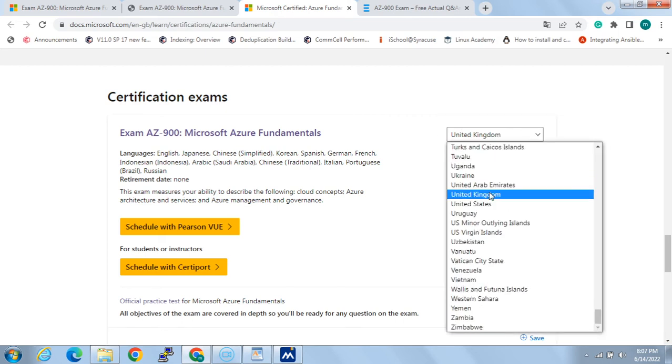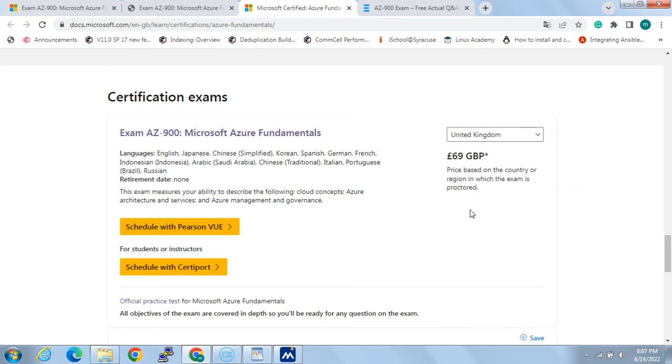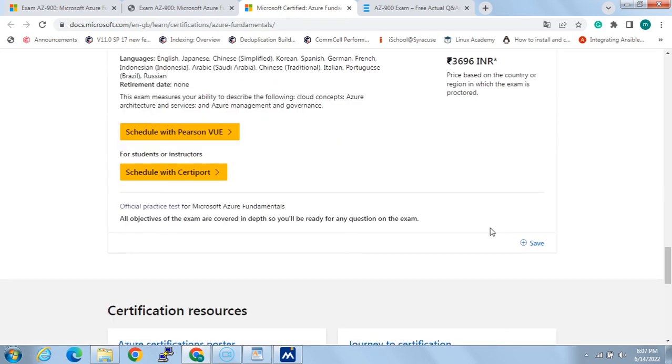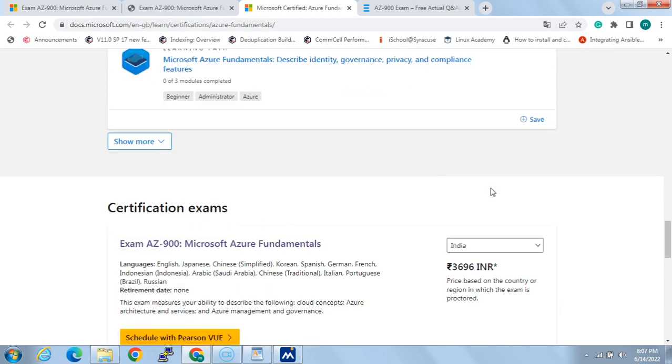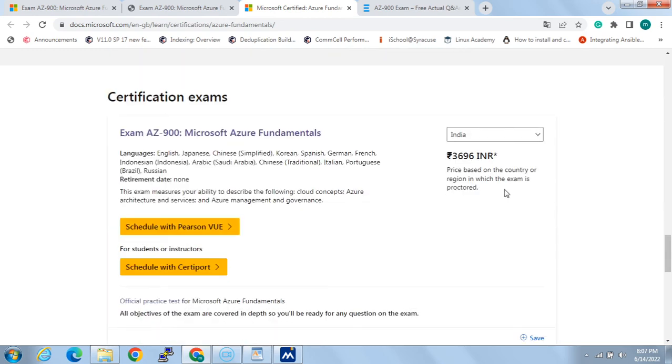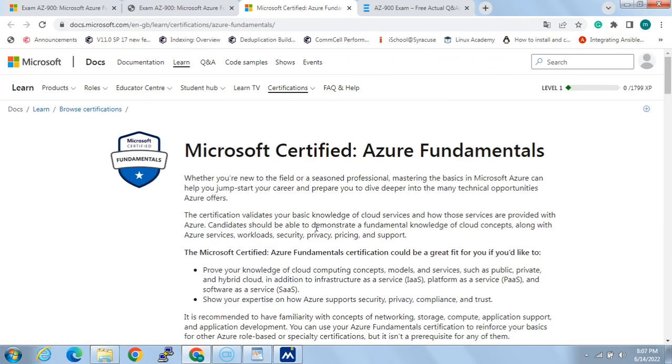Regarding costs, in the UK it's 69 GBP. However, for India, let me show you. It's 3696 INR, and there will be GST additional to that. So for me, it was around 4200 including GST. So you will get an idea of what the cost for this exam will be. And as soon as you give the exam, you will get either pass or fail, whatever the result.